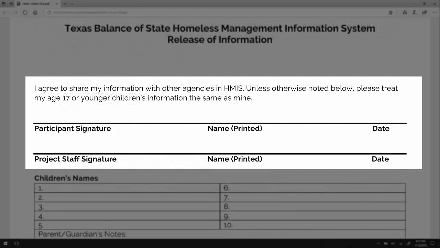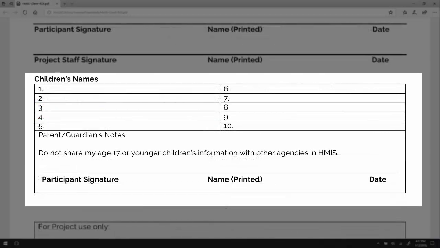The second page of the ROI has various places for the client to sign. If the client agrees to share their information, they would sign on the first line where it says Participant Signature. The children's names box is where any children in the household should be listed. If the client does not want their children's information shared in HMIS, then they will need to sign in this box as well.